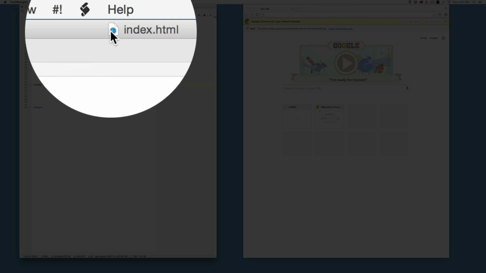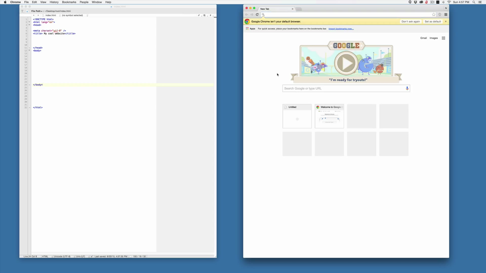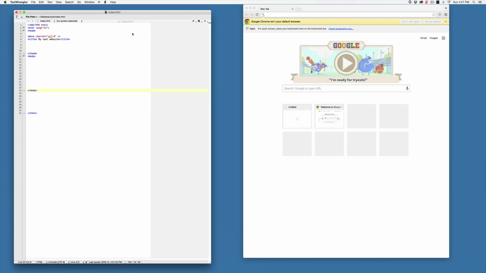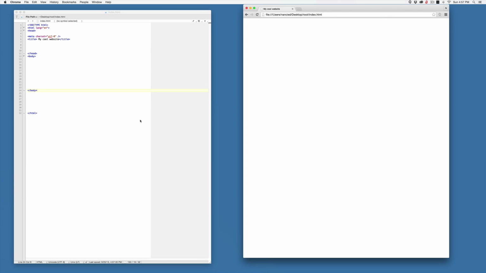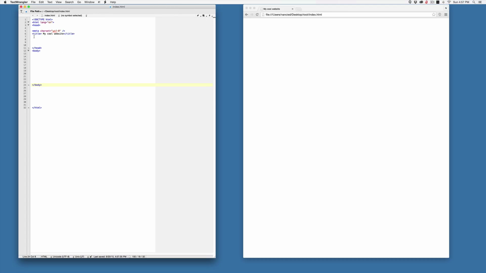Now if I just drag this over, grabbing the little icon and dragging it over, and let's try that again. And there's nothing there except up here in the tab, My Cool Website, which corresponds over here to the title. Awesome.